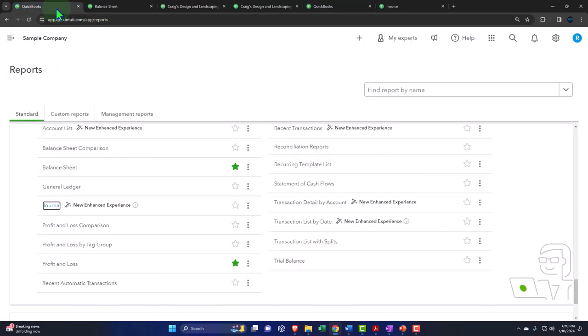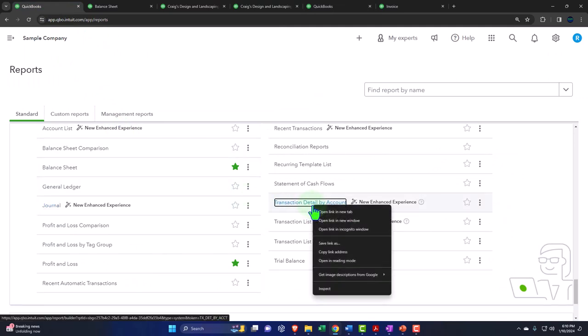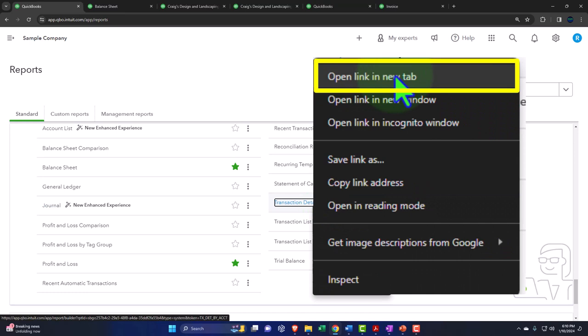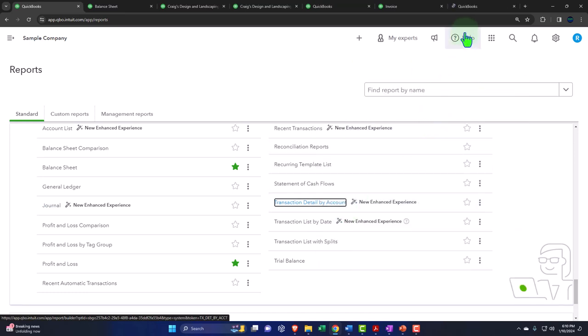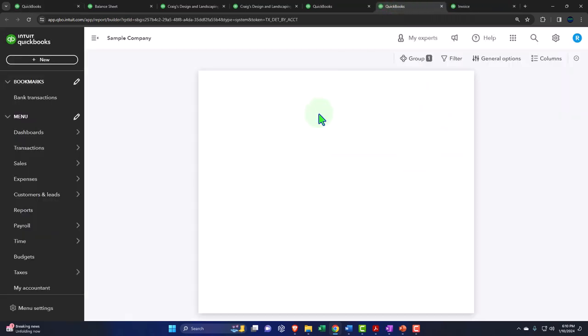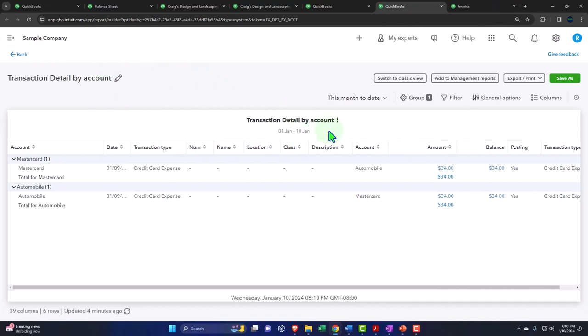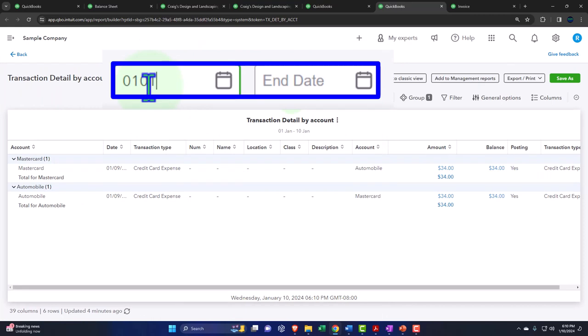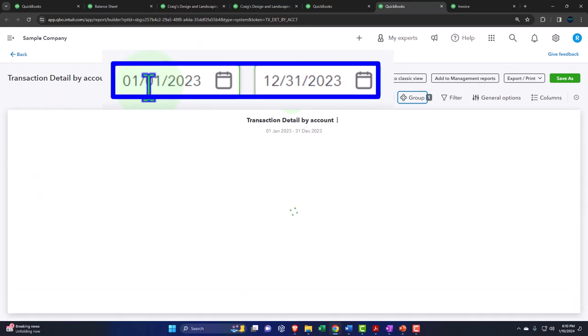Also, if I go back on over here, you have the transaction detailed by account. Let's look at that by contrast, or for contrast with our current report, opening that up. I'll pull that to the left, close up the hamburger, change the range. We're going back to the custom range. We're going from 010123 tab, 123123 tab.